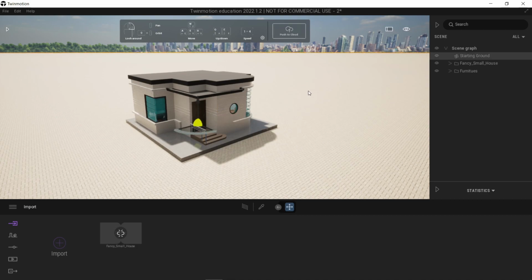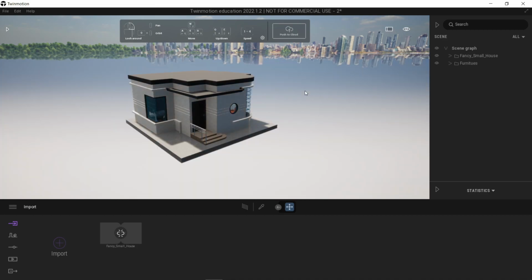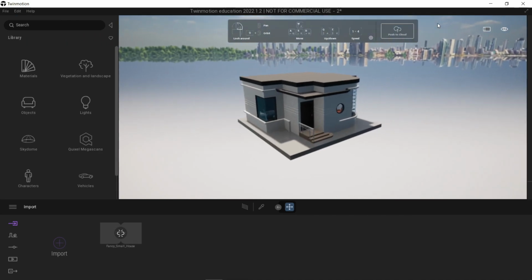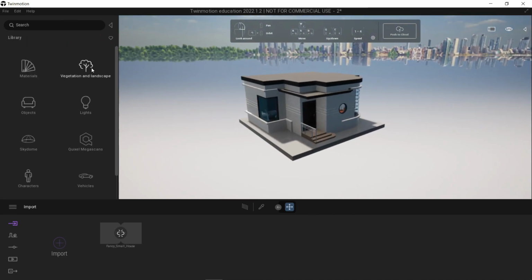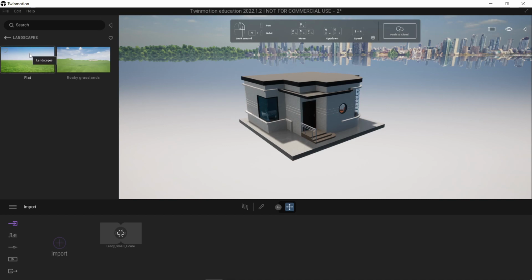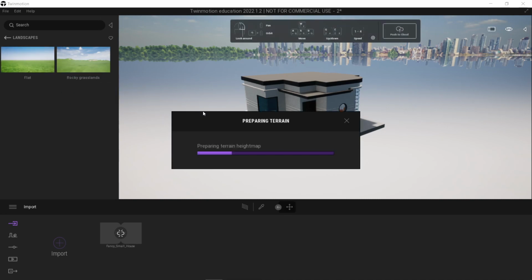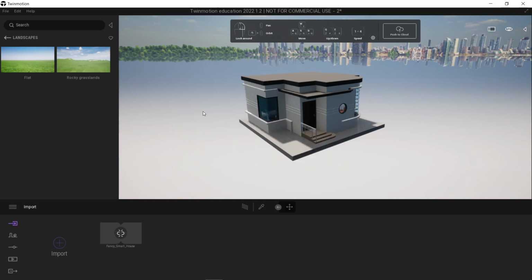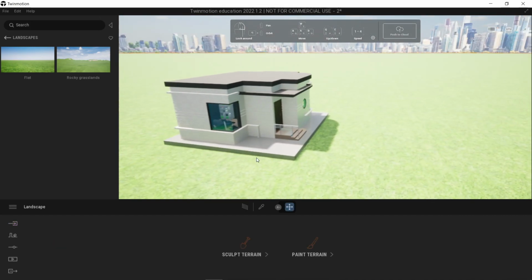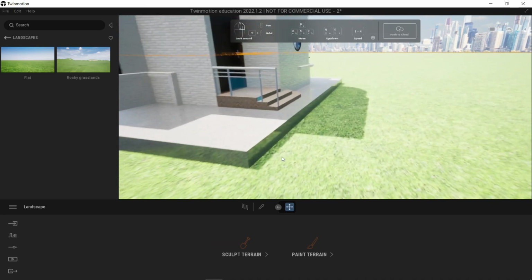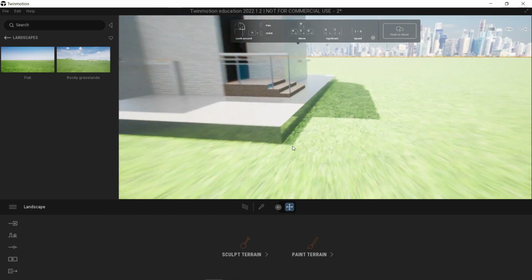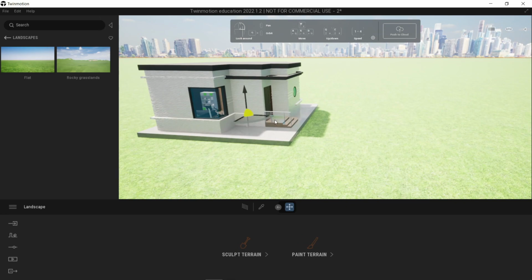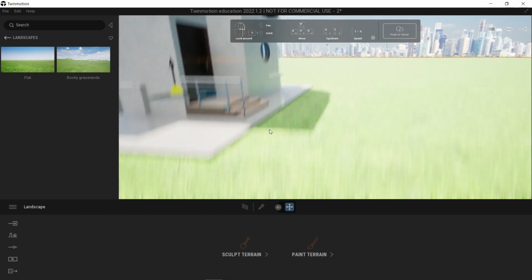Now, next up, let's remove our starting ground and add a new one. So let's go to asset. Let's hide this one now. Go to vegetation, landscape, and let's use flat. Drag it here. Let's look at the ground. All right, let's increase the height maybe 0.2 meters. All right, that's good enough.